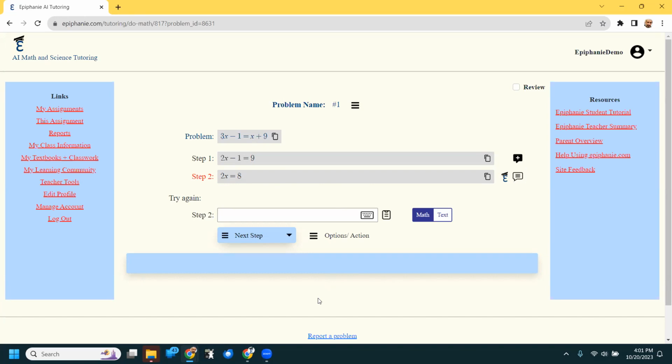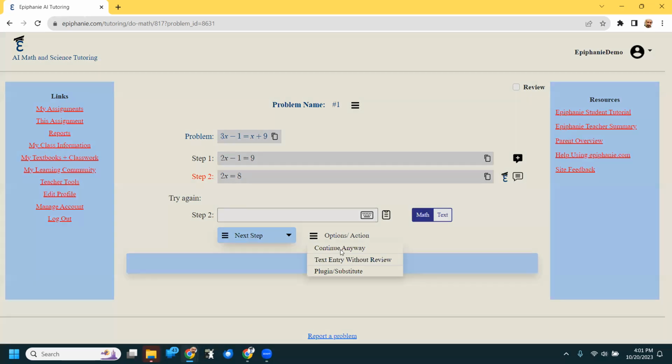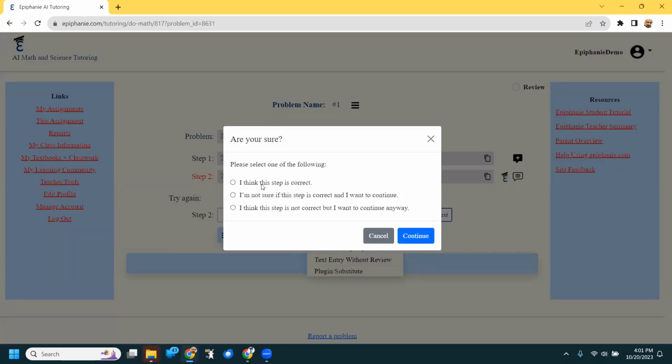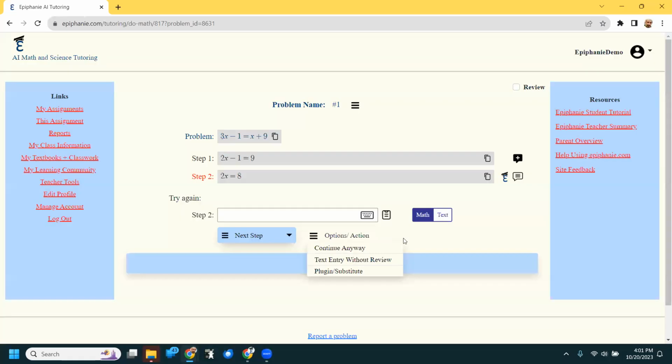Sometimes, in particular with more advanced problems, it's possible that Epiphany will get confused. Sometimes there will be extraneous solutions, and it will say, hey, those solutions are not the same. It doesn't look like the right step. You can always choose to continue anyway, and you can say, hey, I think I did the right thing, or I'm not sure, but I just want to keep going because I want to get this done.